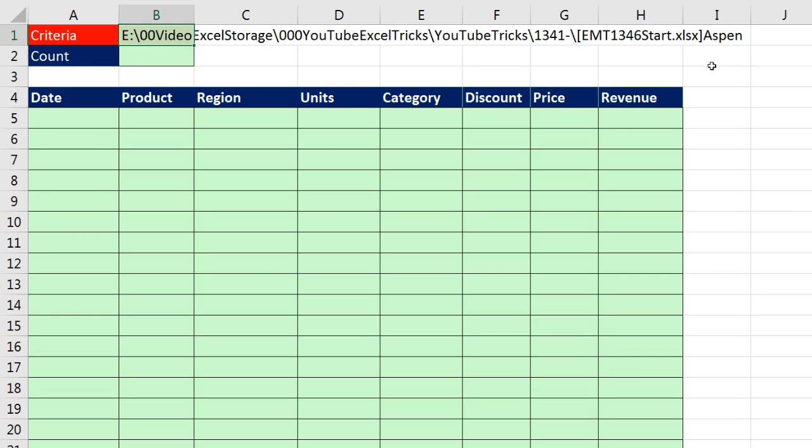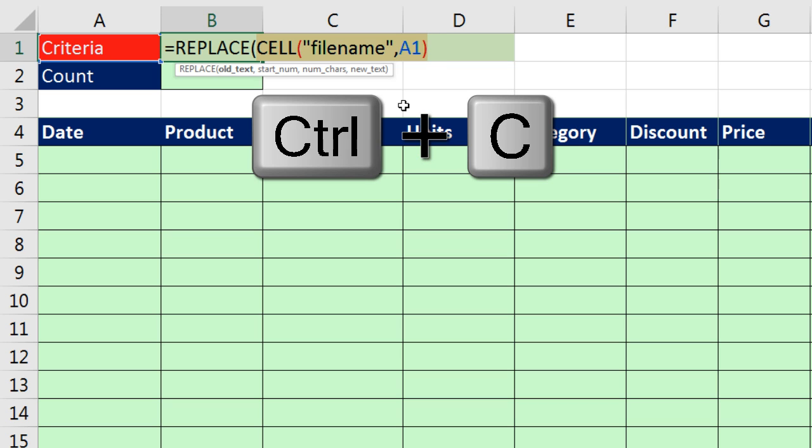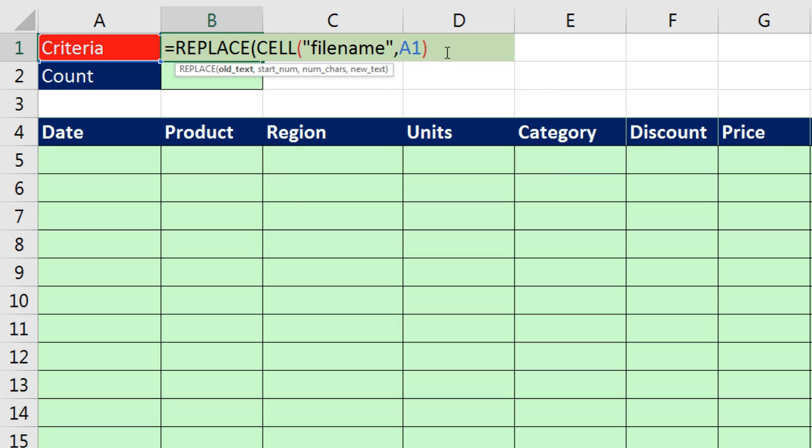Now, notice at the very end is the sheet name, and it will always follow a closed square bracket. So I'm going to use the REPLACE function to replace everything from the first character all the way to that closed square bracket and replace it with nothing. Then I'll be left with just the Aspen. So F2, I'm going to use REPLACE. There's the old text. And actually, I need to copy this because I'm going to have to use it twice in this formula. Control-C. Now, remember, we're replacing, so comma, the start number, 1.